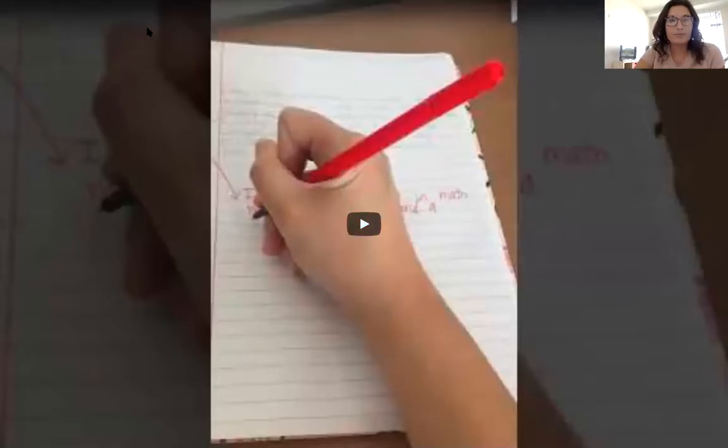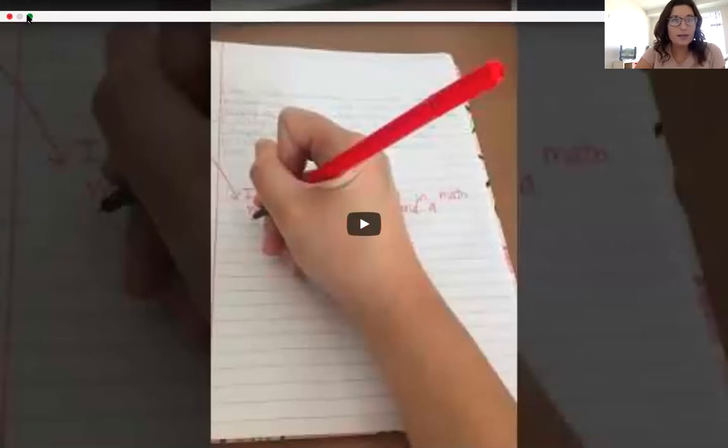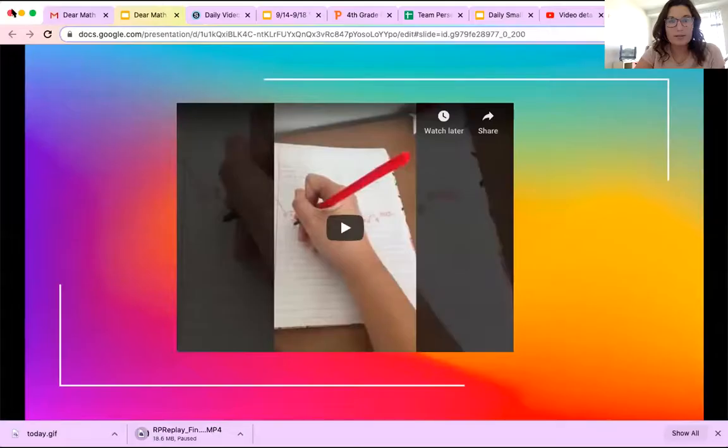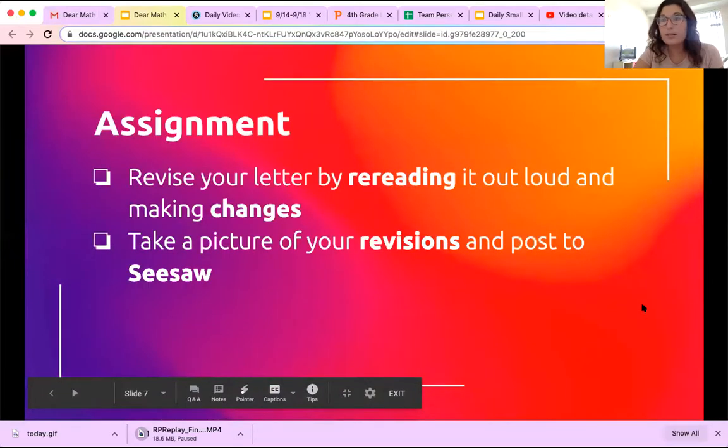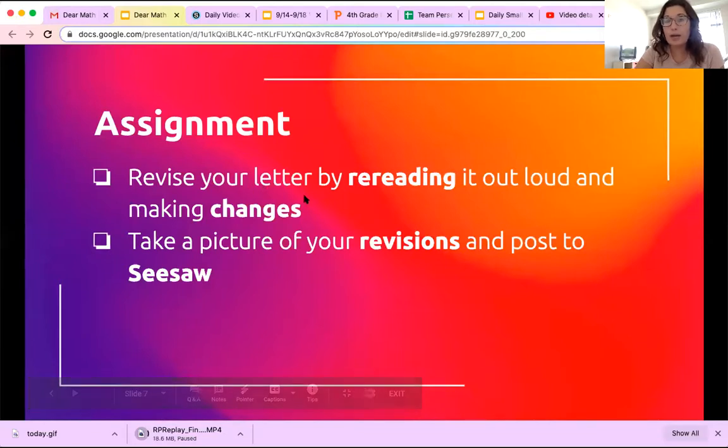All right. So now, your assignment. You are going to revise your own Dear Math letter by rereading it aloud and making changes, just like the way I showed you in the video. When you are done, you're going to post a picture of your revisions to Seesaw.